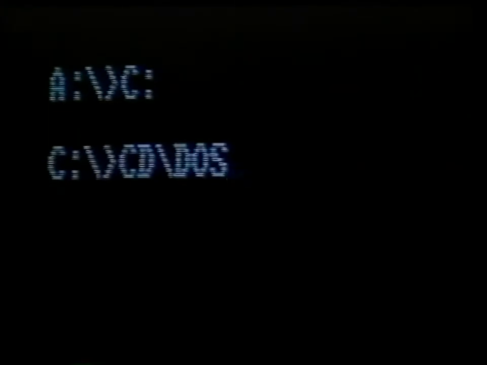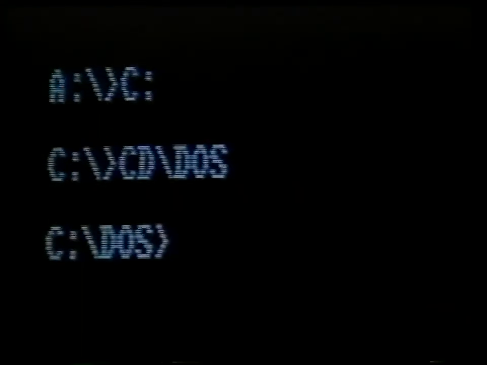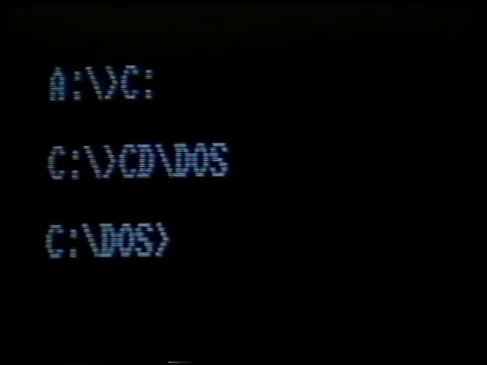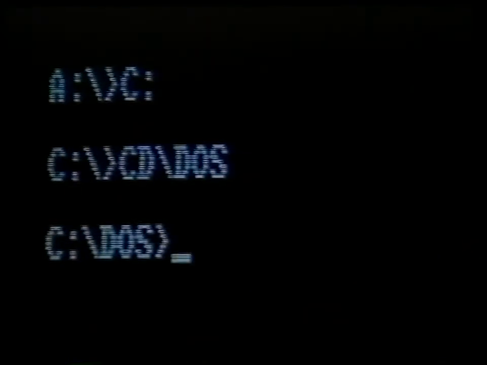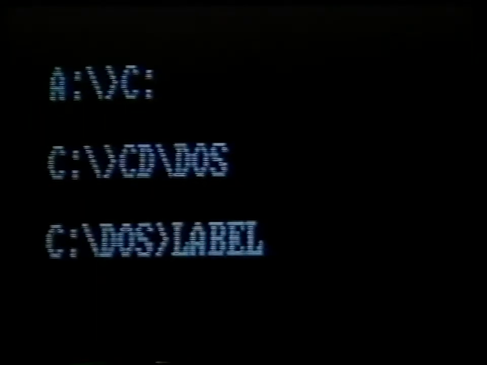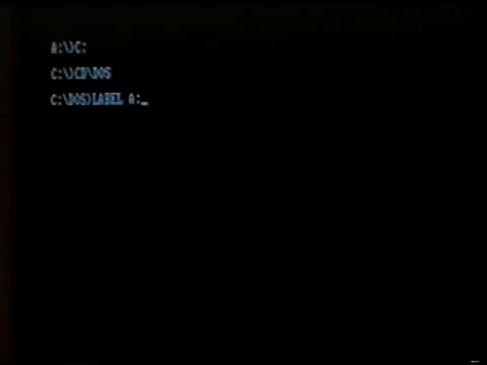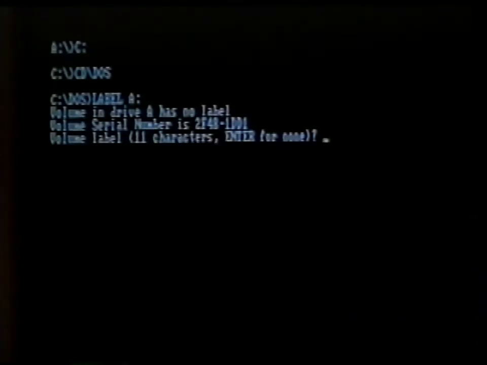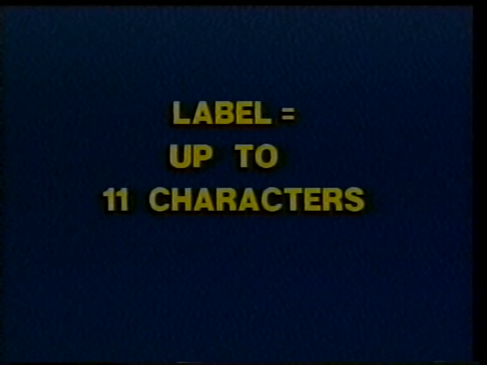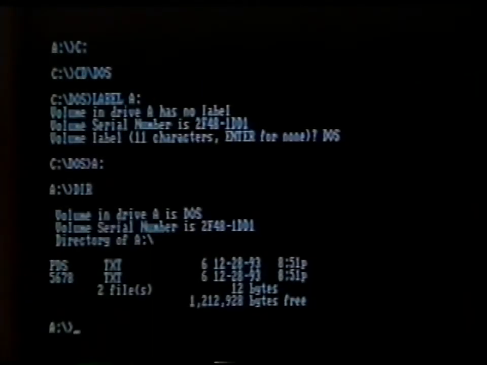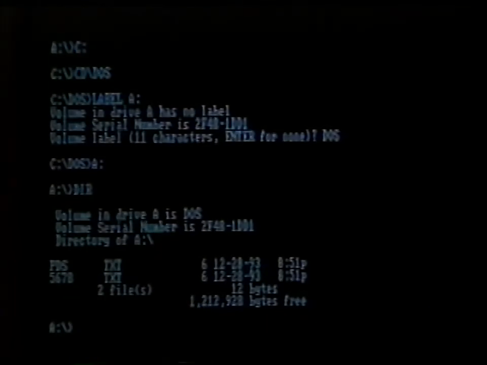Let's move on to a couple of external DOS commands. Remember, we must have access to the DOS program files to execute an external command. The first is the command label. This command is used to electronically label a disk. Type label A: and press Enter. Let's label this disk DOS and press Enter again. The label name can be up to 11 characters long. Check the directory and notice the disk now has a volume label.